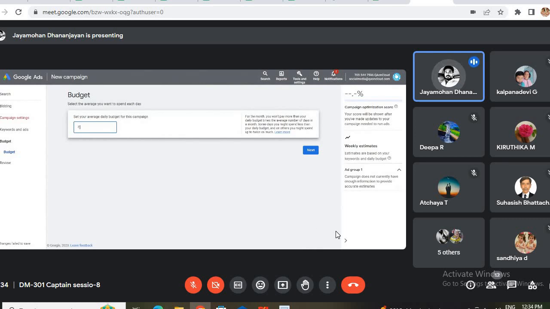Now the final step is giving the daily budget, how much I'm willing to spend. Let's say I'll put 10,000. Okay, then I'll put one more zero, so this will be 1 lakh. I'm willing to spend 1 lakh on this. 30 rupees per click, and I'm willing to spend 1 lakh per day.